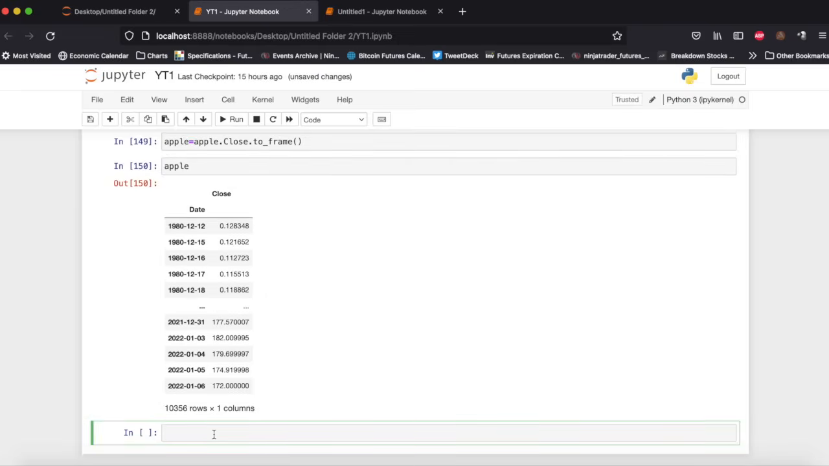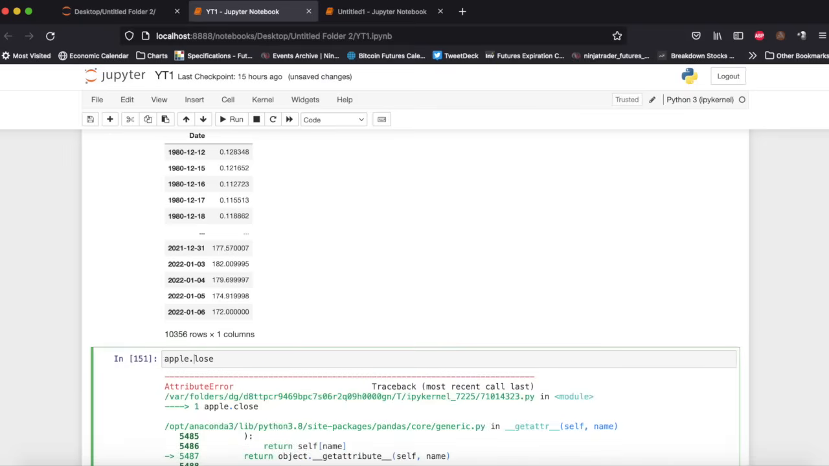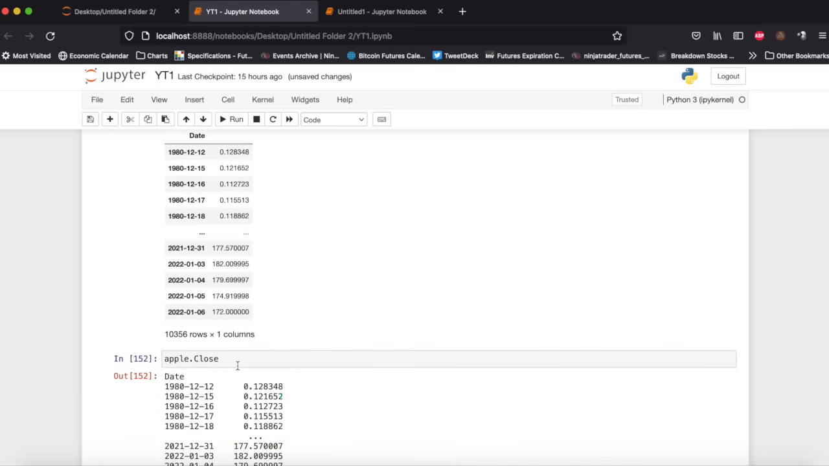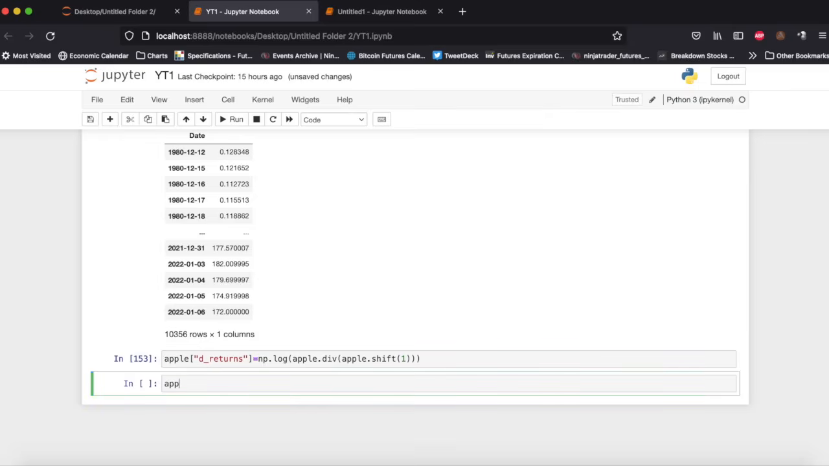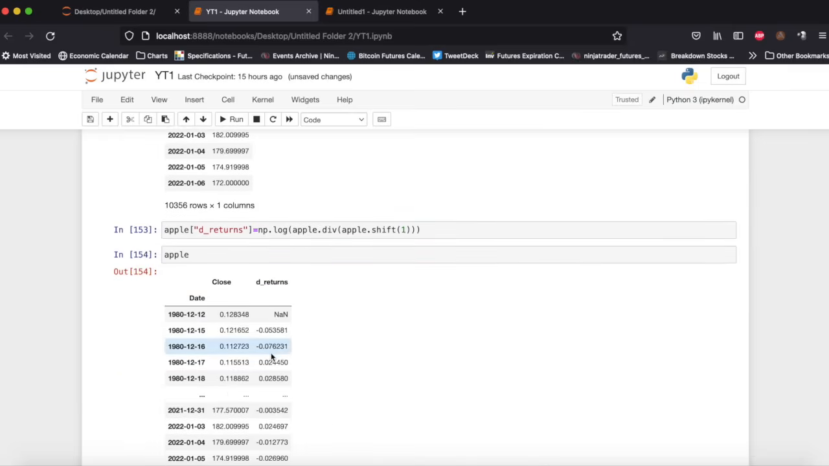So let's create a new column for the daily returns. If you do Apple.Close, we've basically got the close data. So I'm going to create a new column: Apple daily_returns equals np.log of brackets Apple close divided by Apple close shift of 1. So we should get the new data in Apple here. There you go, we've got the daily returns of Apple.